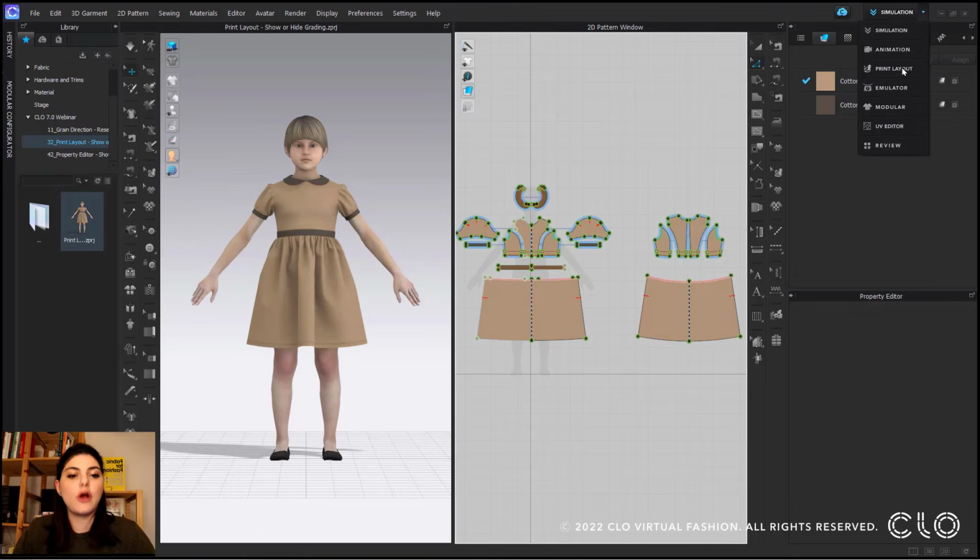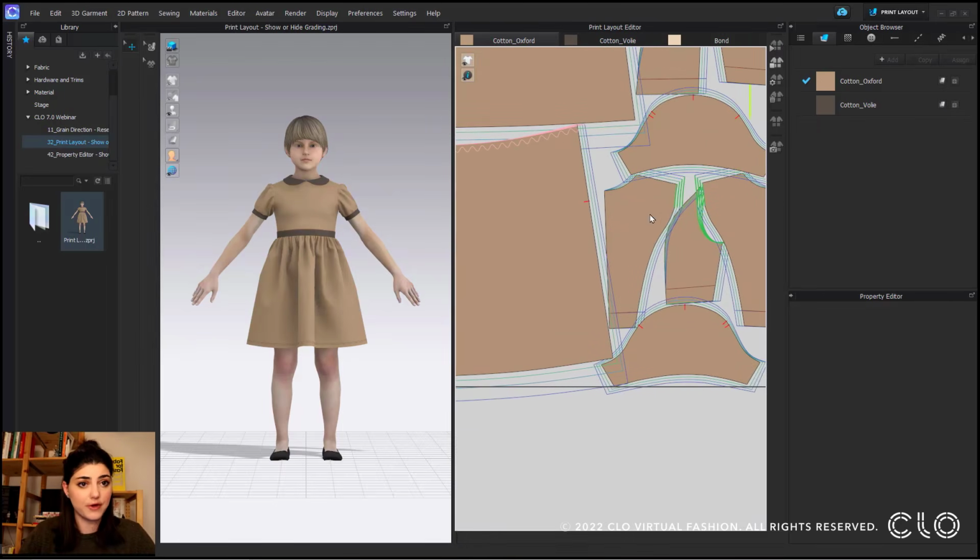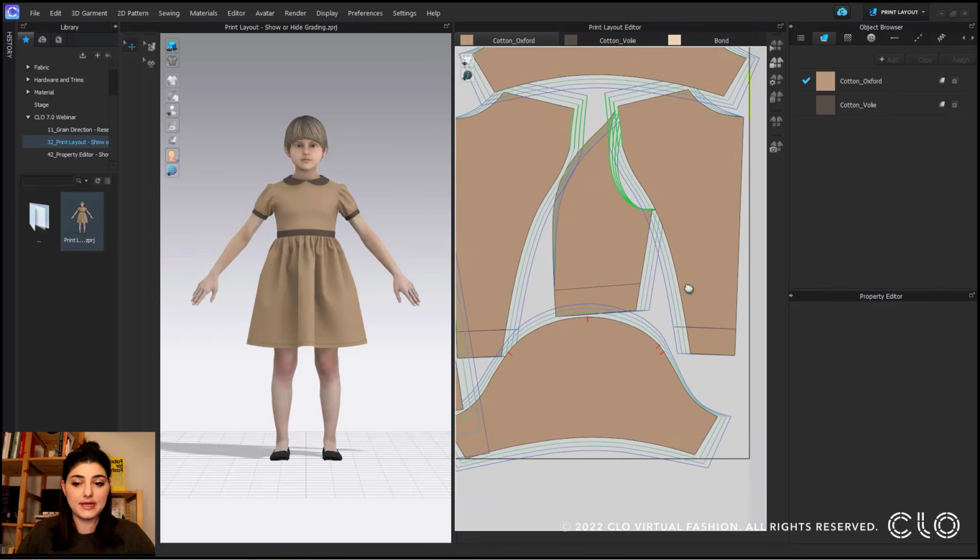You now have the option to show or hide your grading within print layout mode. In the 2D pattern display icon on the top left, you can turn show grading on or off and see your grading now.